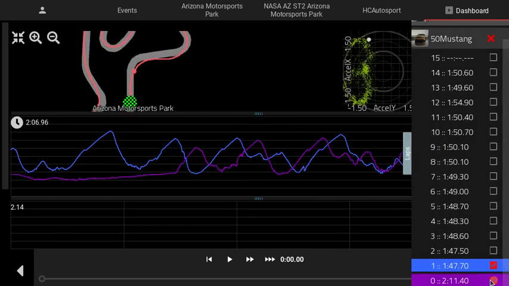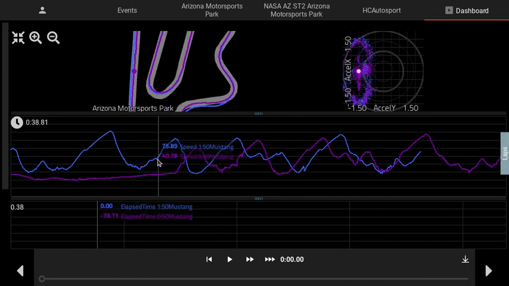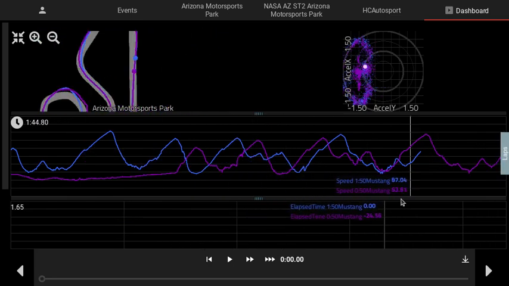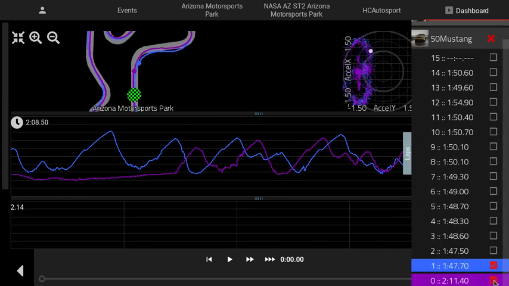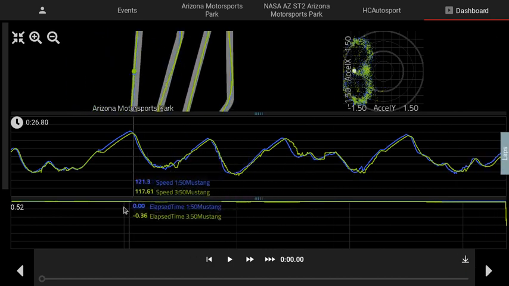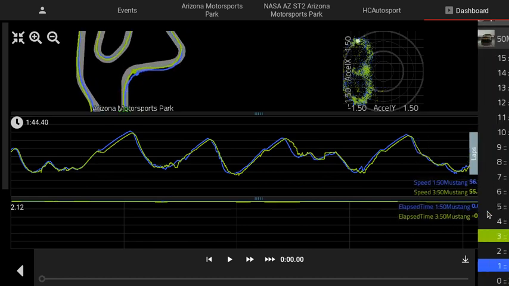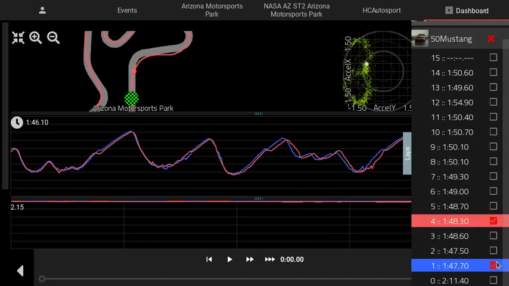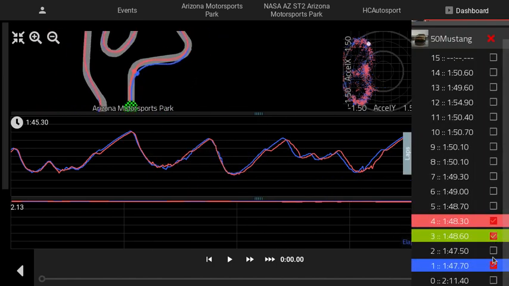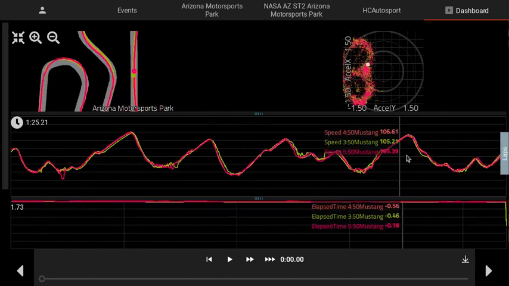If I select another lap, then you see a speed chart with 2 laps selected, as well as a time gap chart, which shows you this time gained or lost. So I should take a look at a couple of laps for comparison. And you can switch between different laps in a view by just selecting and deselecting laps as needed. You can select up to 3 laps for comparison.